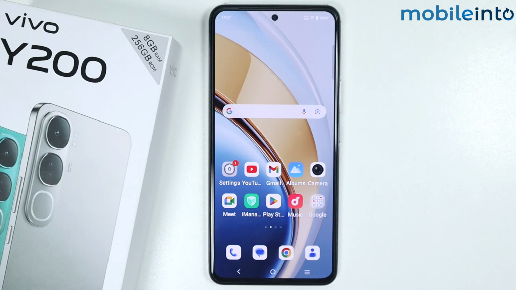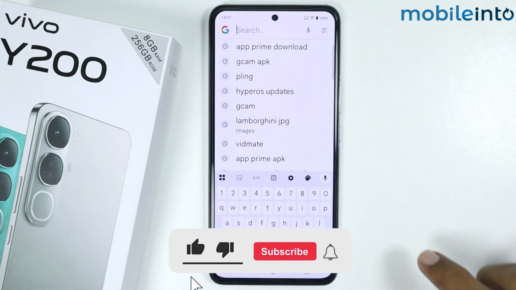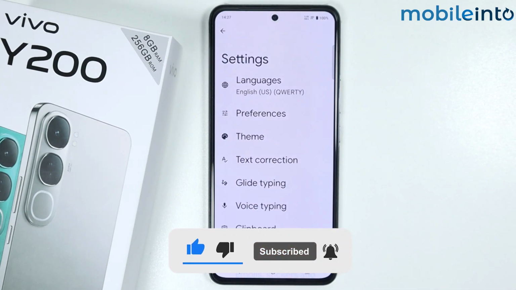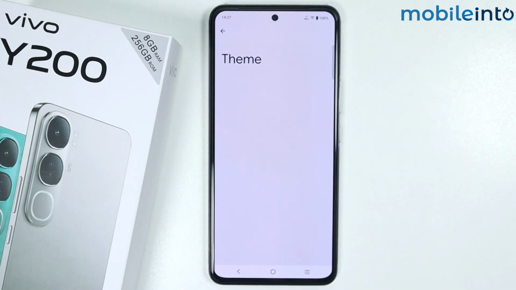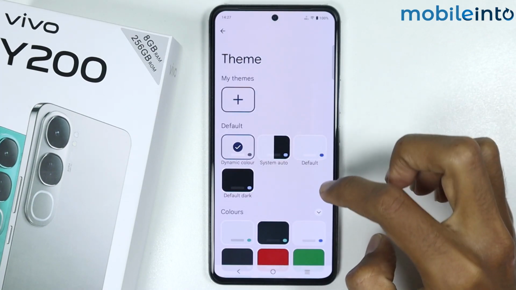So in this video we will see how to change the keyboard theme on the Vivo Y200. Now to do that, just open the keyboard on your smartphone. Now from here, just tap on the settings icon on your keyboard. Now from here, just tap on theme. Now from here, you can choose any theme you like.